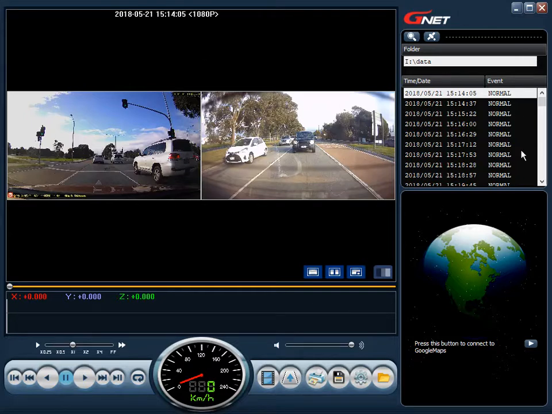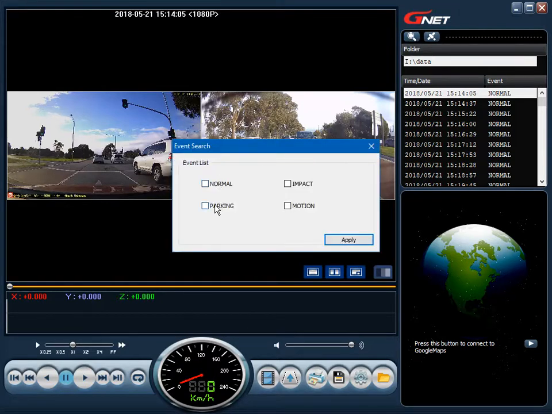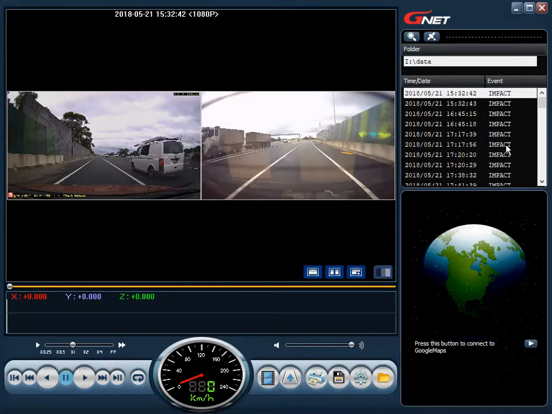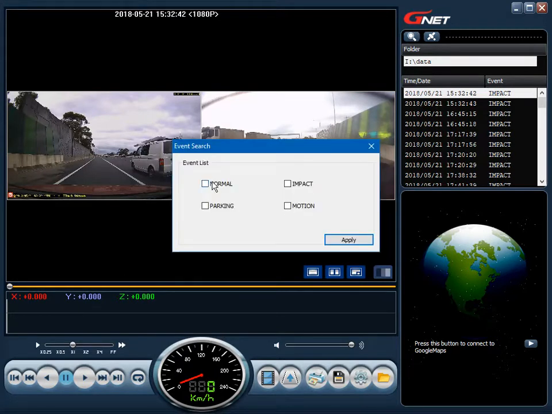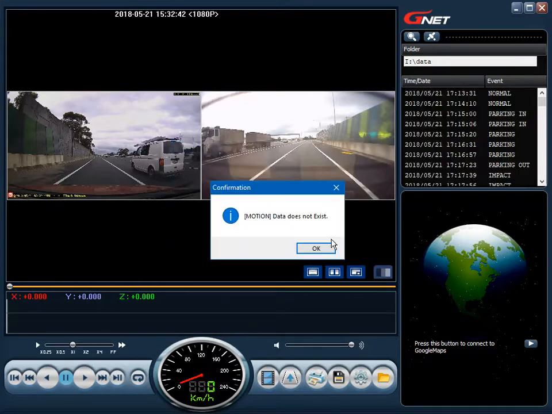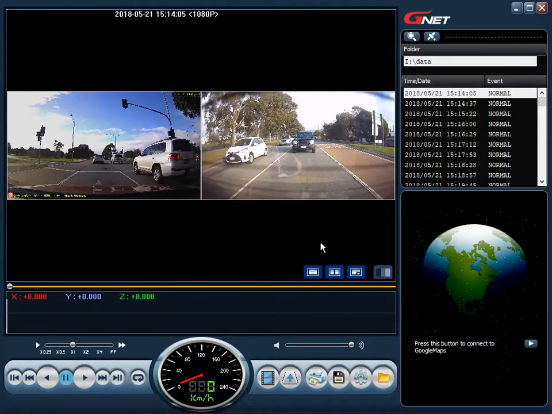So starting here on your right hand side is the files that are on the camera. Now this will show everything that's on the camera. You can actually filter this, so you've got normal driving, parking, impact and motion events. So if for example you wanted to look at just impact events because you've come back to your car and the camera tells you impact detected, you can select impact, hit apply, and now it will just show you your impact events. So then to go back to everything, you just select everything here. And there are actually no motion events on this camera at the moment, hence that little message.